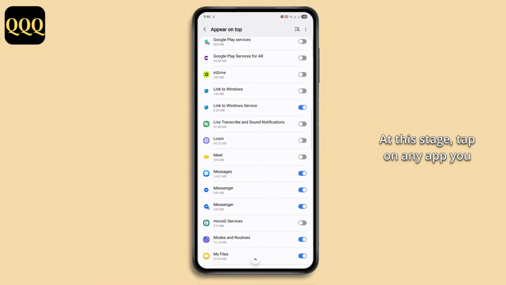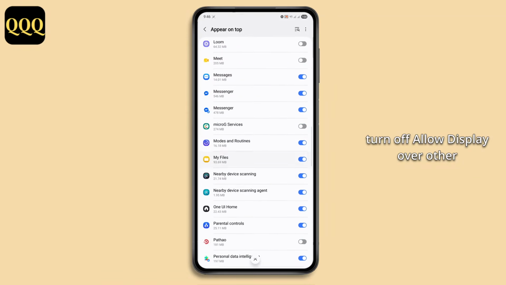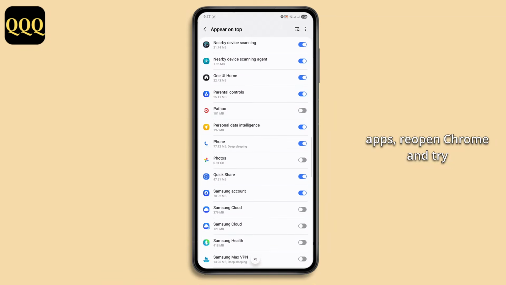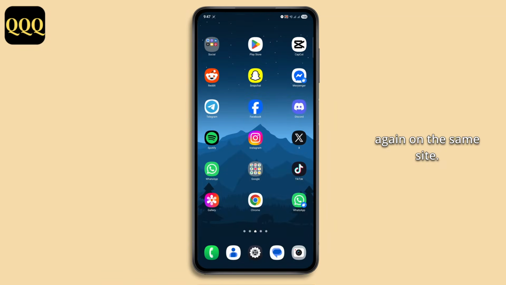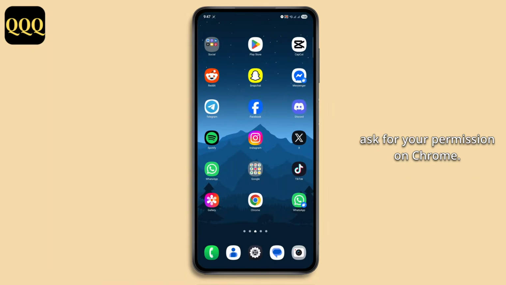At this stage, tap on any app you don't need floating over your screen right now. Following this, tap the toggle to turn off Allow Display over other apps for that app. Once disabled for any conflicting apps, reopen Chrome and try triggering the permission request again on the same site. That's how you fix "This site can't ask for your permission" on Chrome.